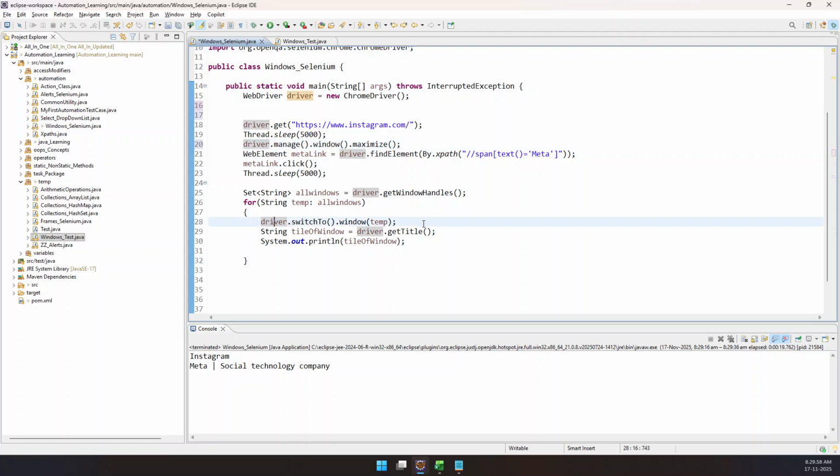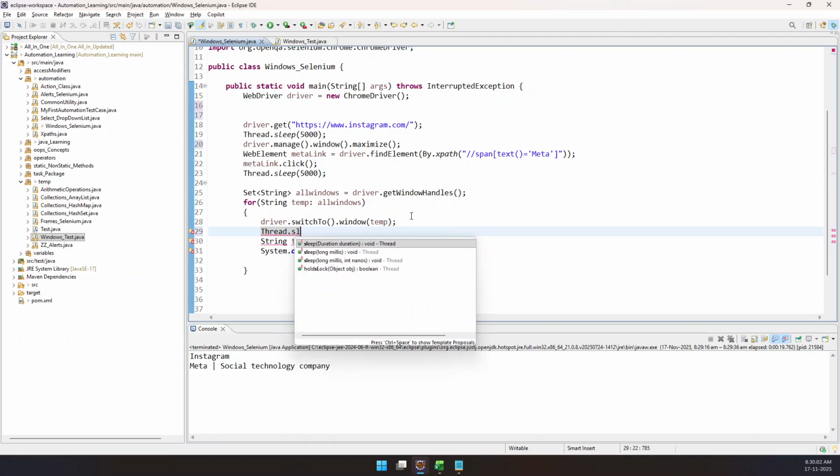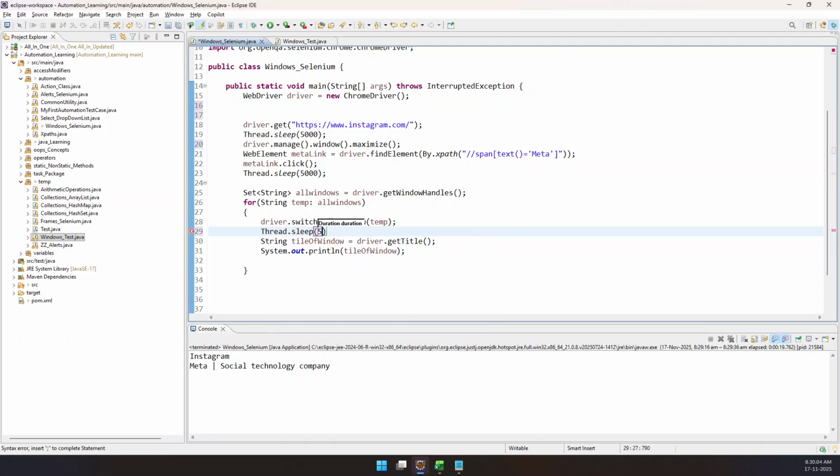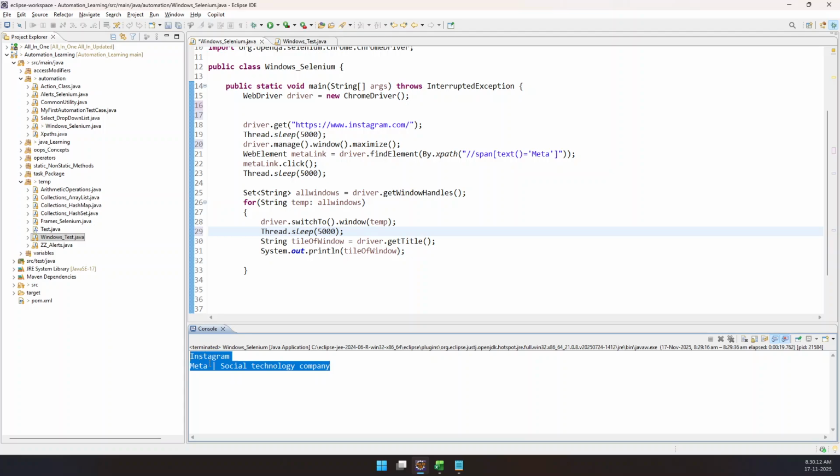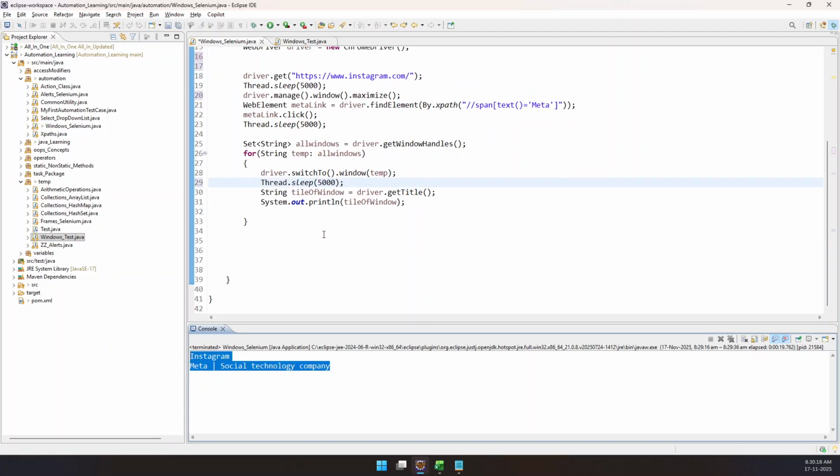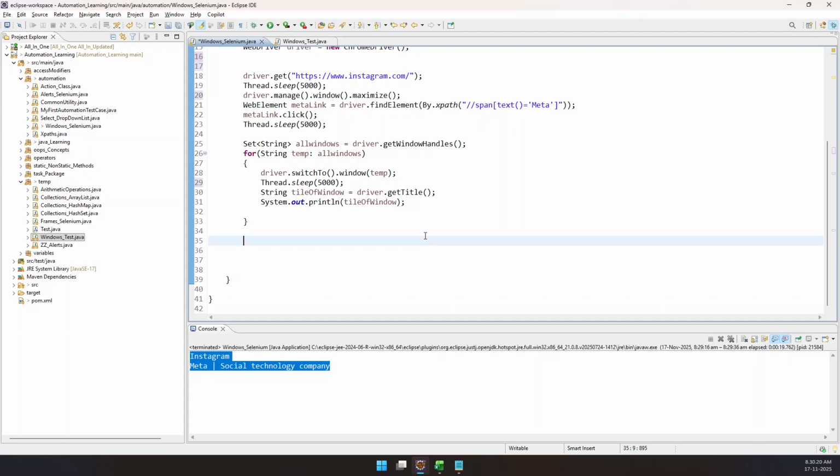So if you want to see, let me do one thing. Let me add a sleep here. It was very fast, so for that reason you're not able to see that. And moreover, if you could see in the console, it is printing. The first one is your parent window, and the second one is your next thing. And here we should also perform one action. I'll tell you what it is.